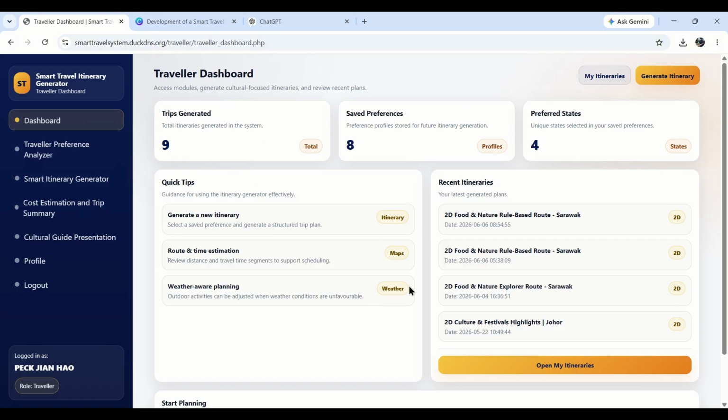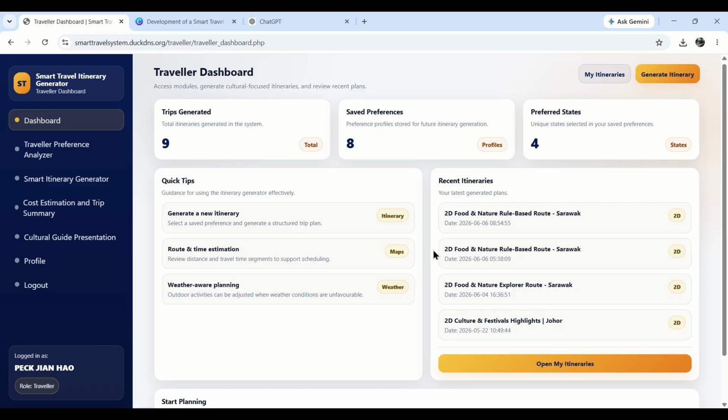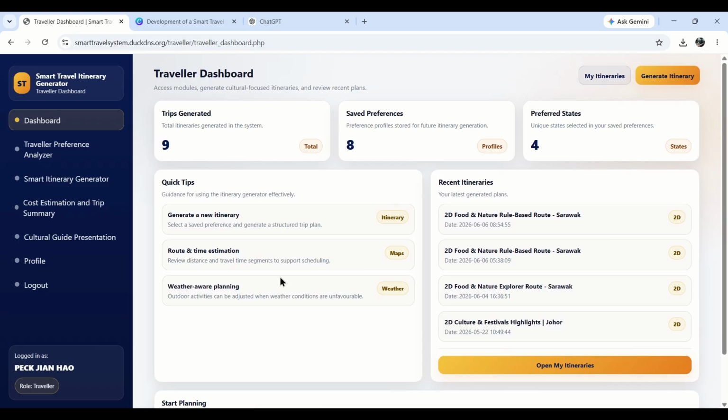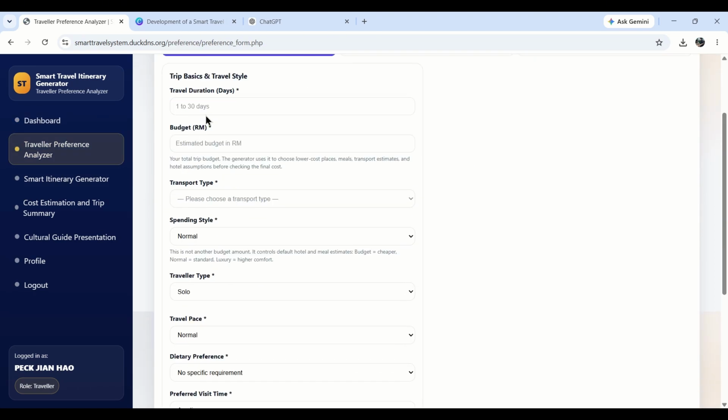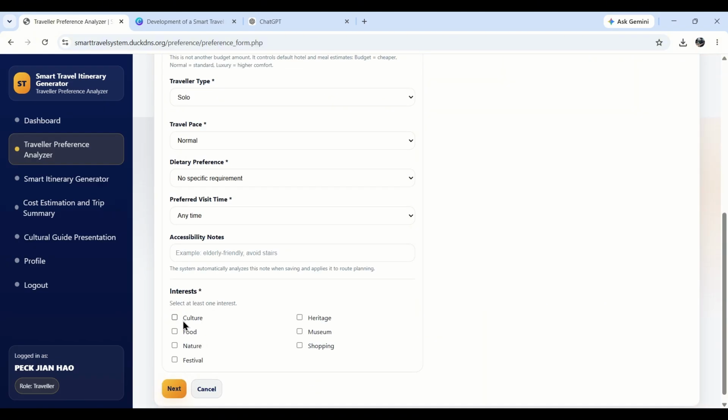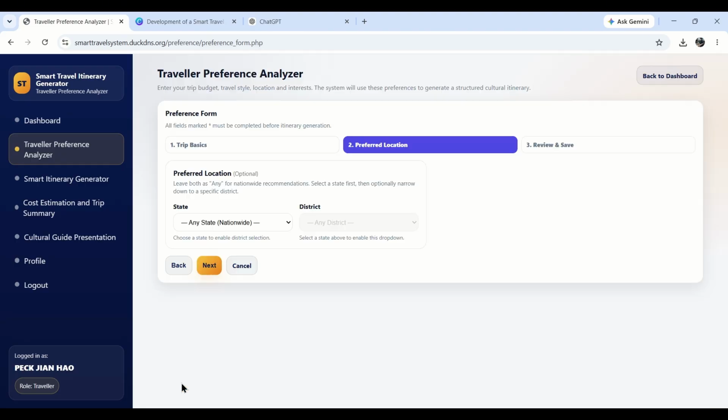Okay, so this is the dashboard page. We can see some information inside here, the buttons. So first, we go to the first module, the traveler preference analyzer. And then here we need to insert our information, choosing information based on our preference.